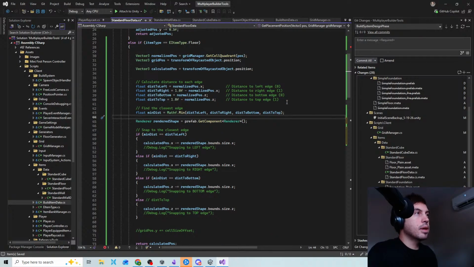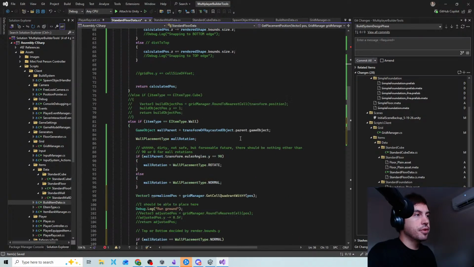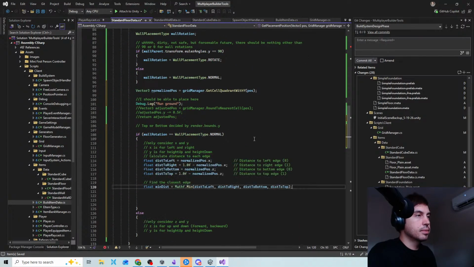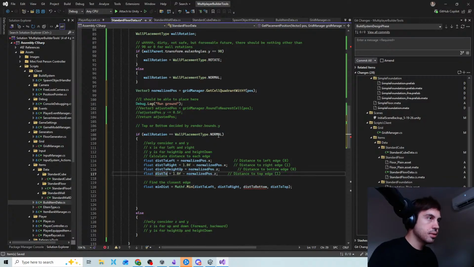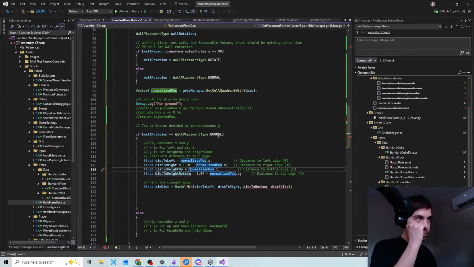I don't want the same thing here. But we'll adjust it for the needs of what we're doing. This is for left and right. This is for distance to height up and to height bottom. And that should work. That should just be fine.